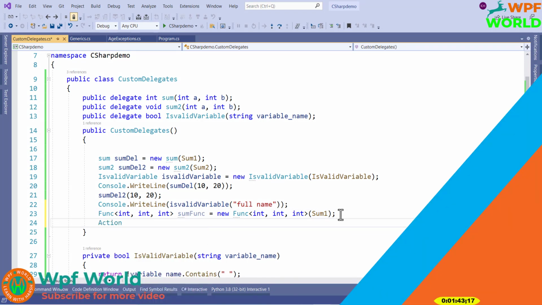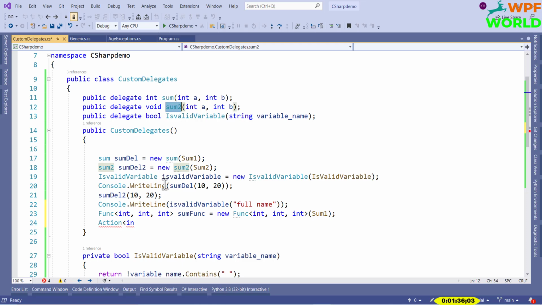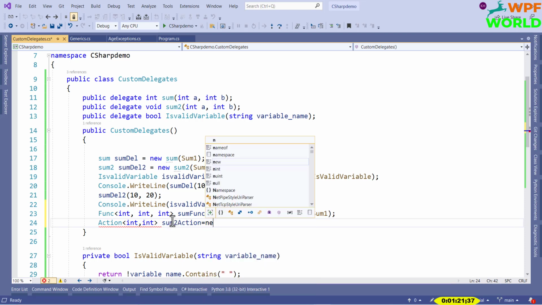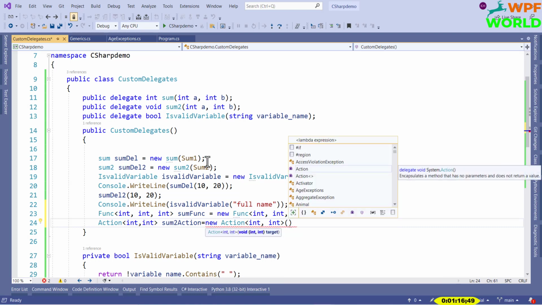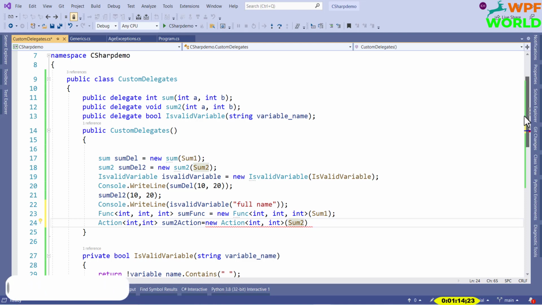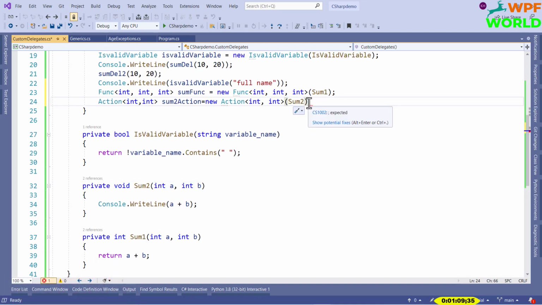To use the action delegate, we have to use the action, and here we have to pass the parameter type. Like for the sum2 delegate, we have two parameters of type int, right? So we will say int like that, because we are not going to return any value, so we can use the action delegate. So I will say sum2 action equal to new action. And here we can pass the sum2 method, because this method takes two parameters and returns nothing, right? So we can use this.